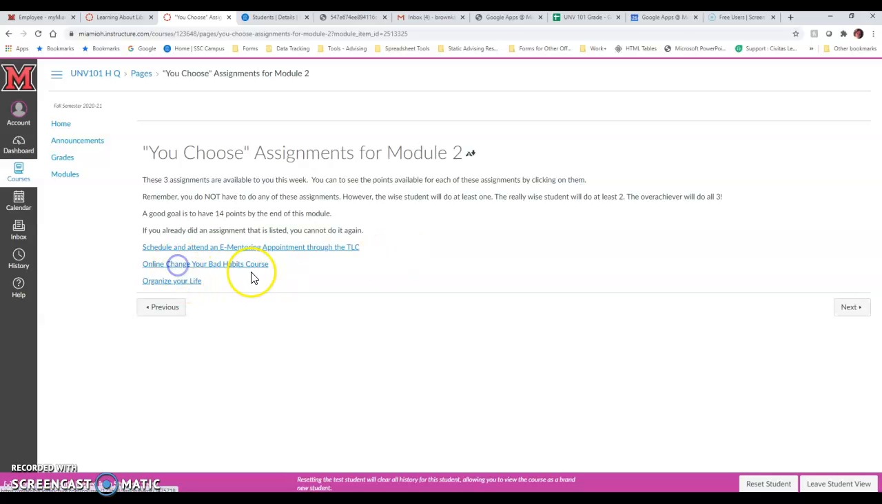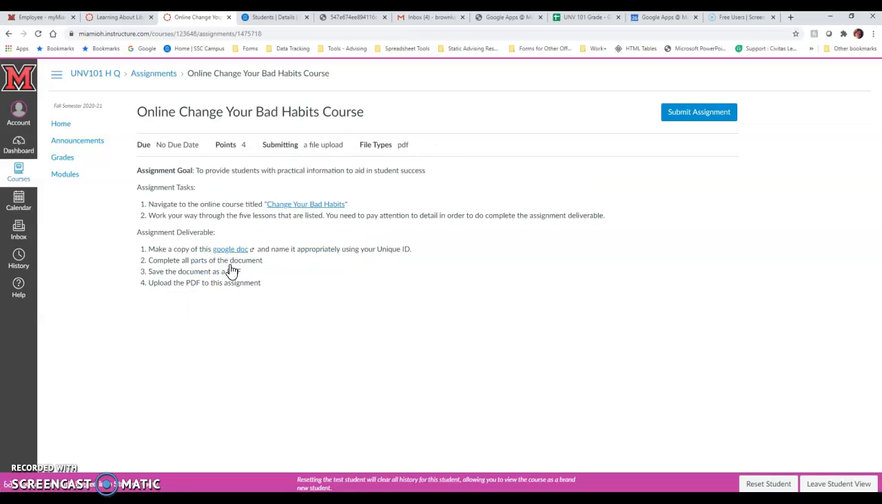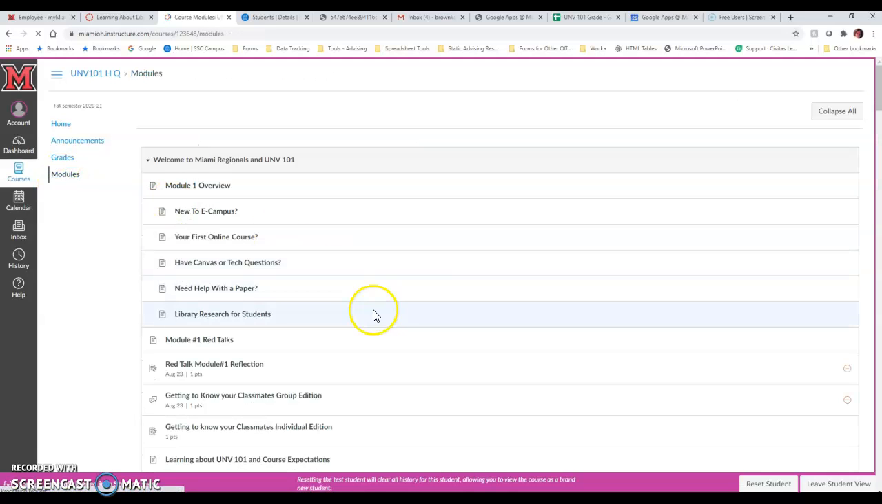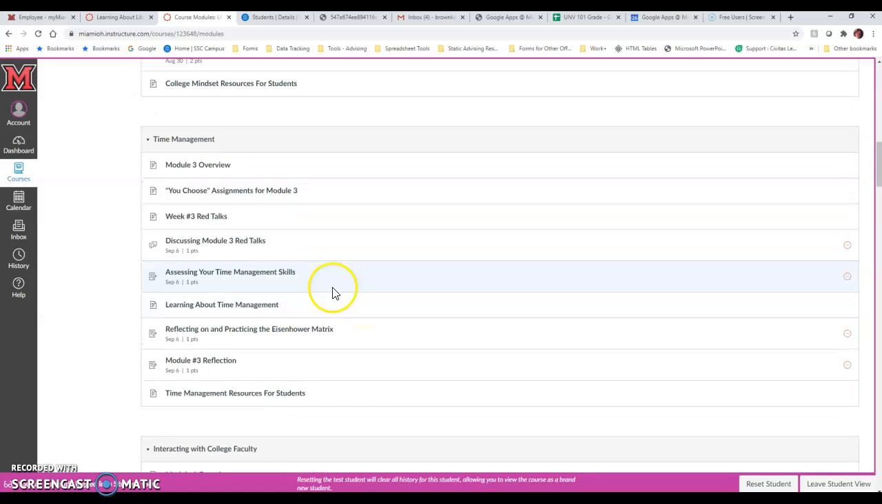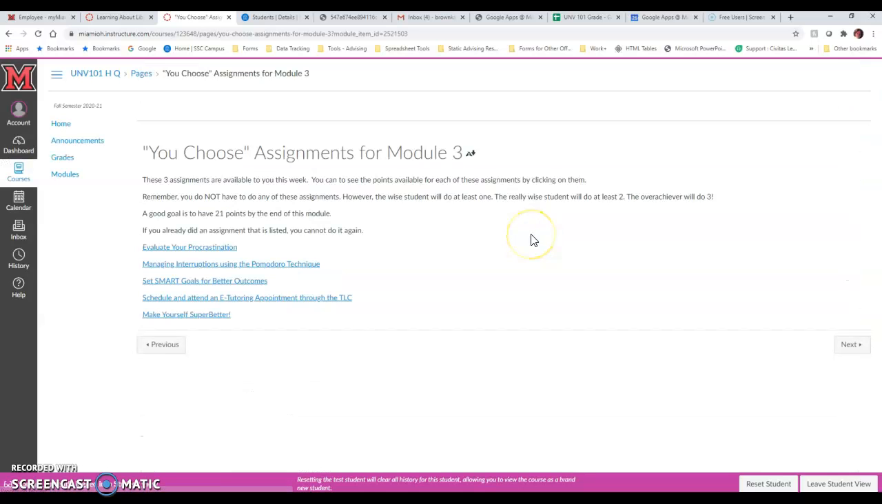So if you click on here, it's going to tell you exactly what to do. Right? So it gives you information. It tells you to click here to get to the course, tells you to work through the 5 lessons, make a copy of this Google Doc, complete the Google Doc, and upload it. So that's worth 4 points if you choose to do that. Right? So you can go into any of the modules, from 1 on, and take a look at the You Choose assignments. So I'll look here.